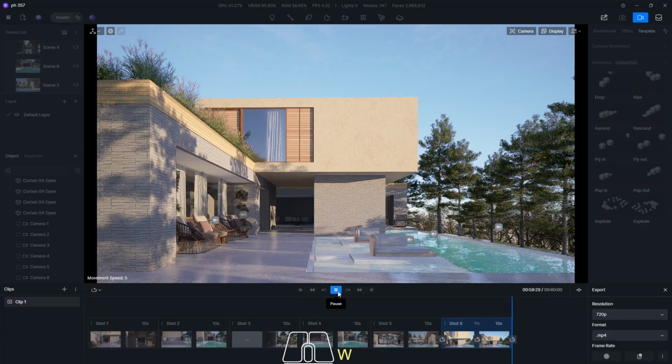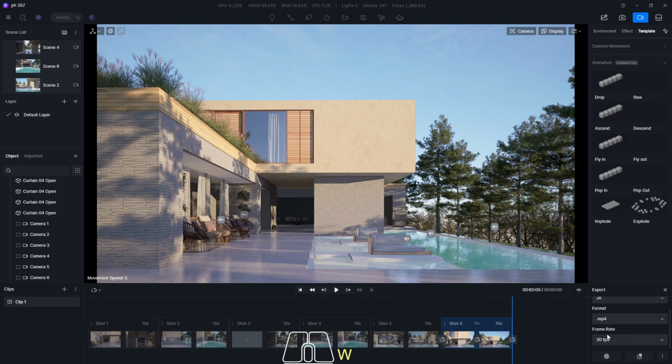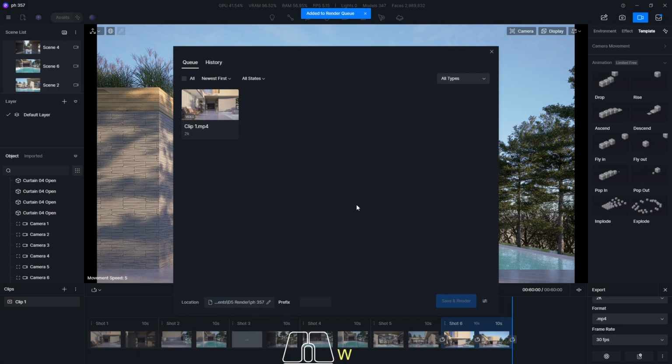Okay, that's our animation. We are going to render it at 2K resolution with 30 FPS. Let's add to the queue and then let's render it. So yeah, that's the video.